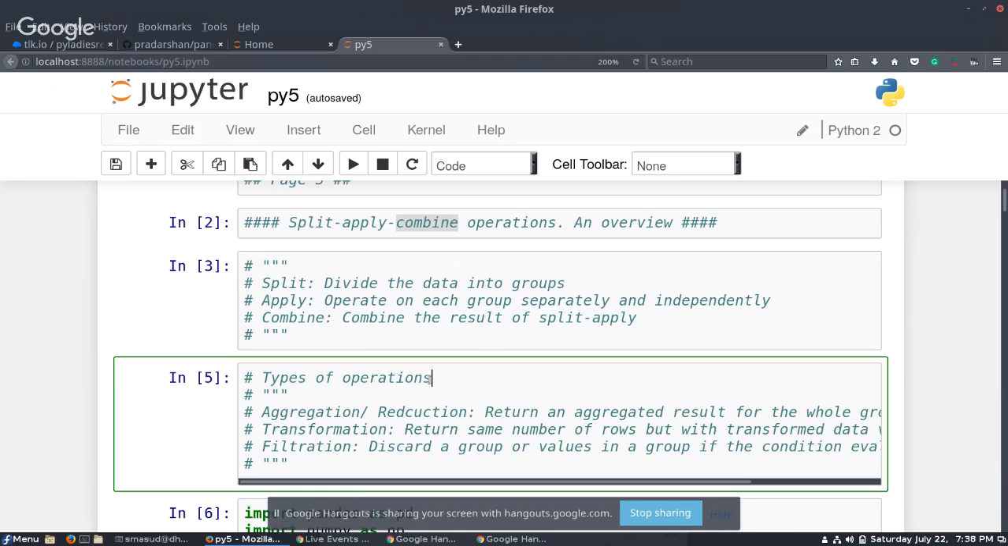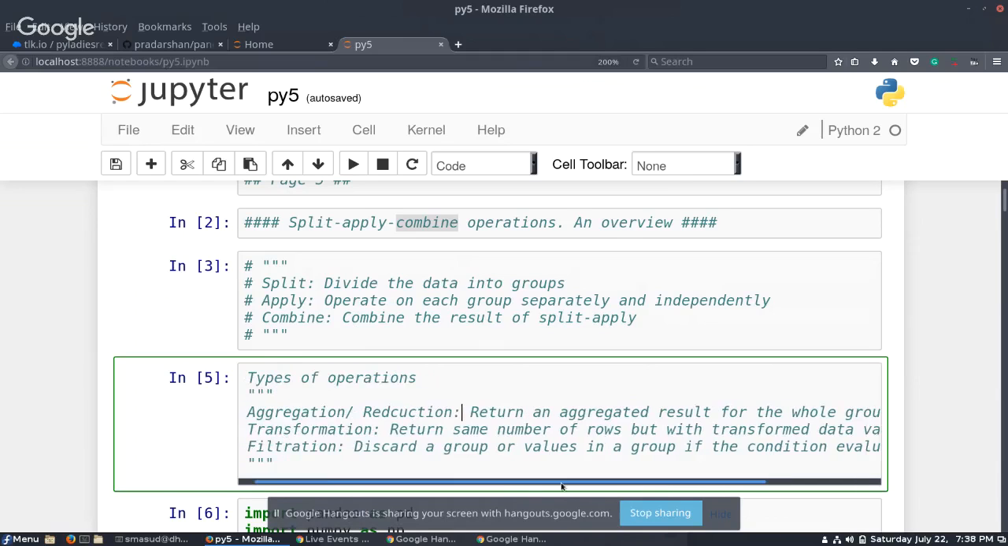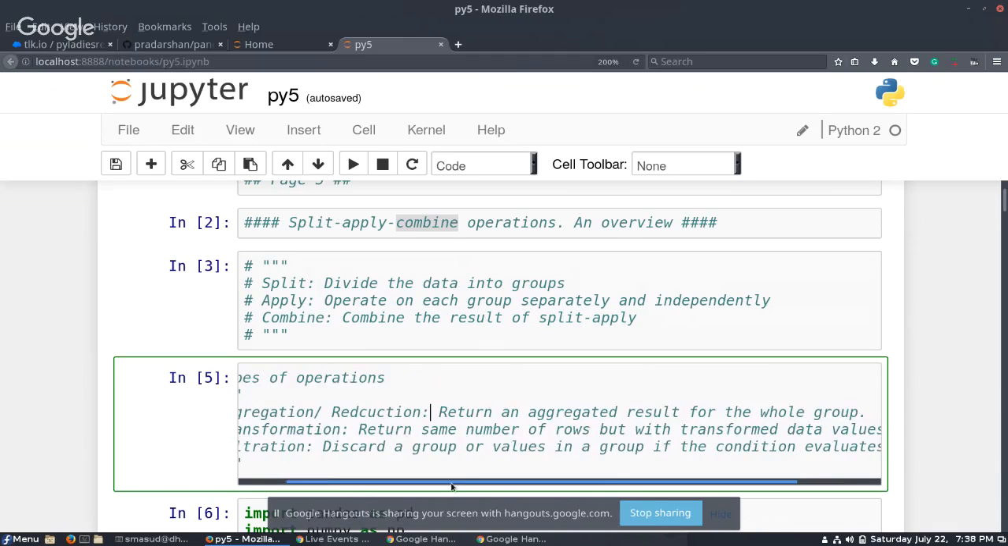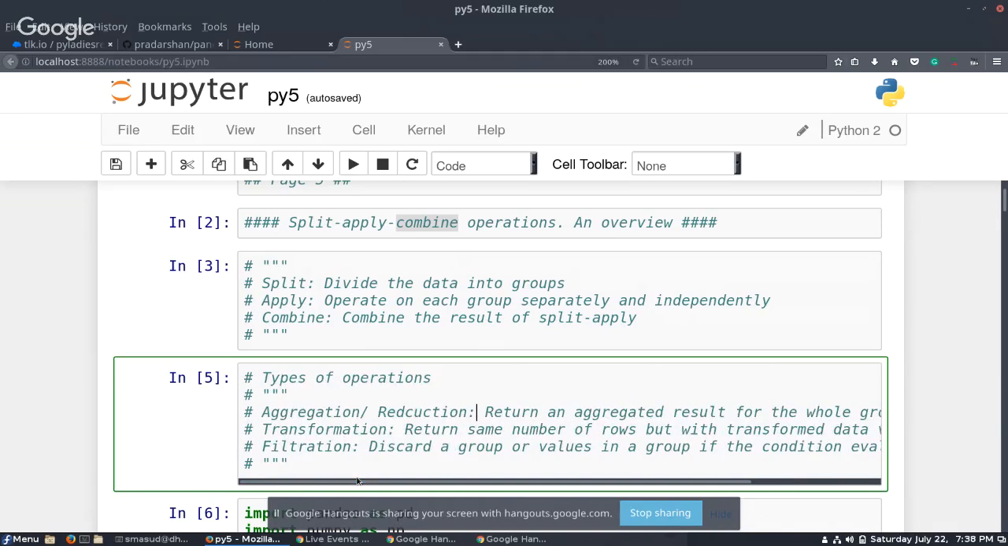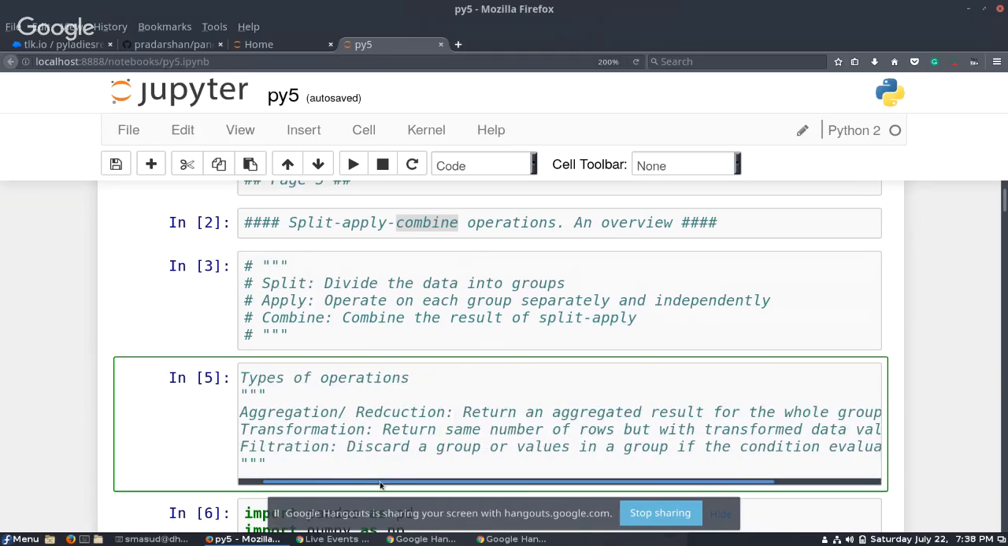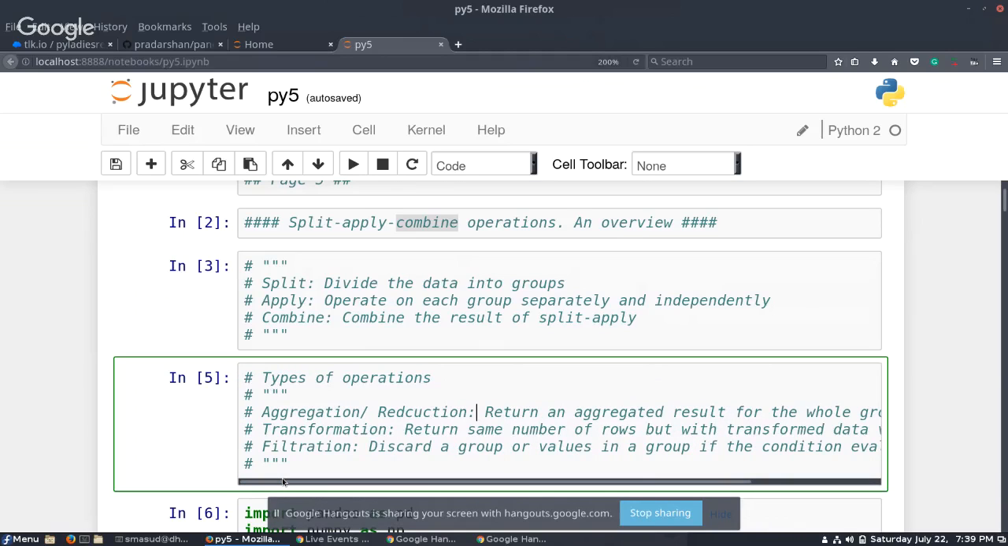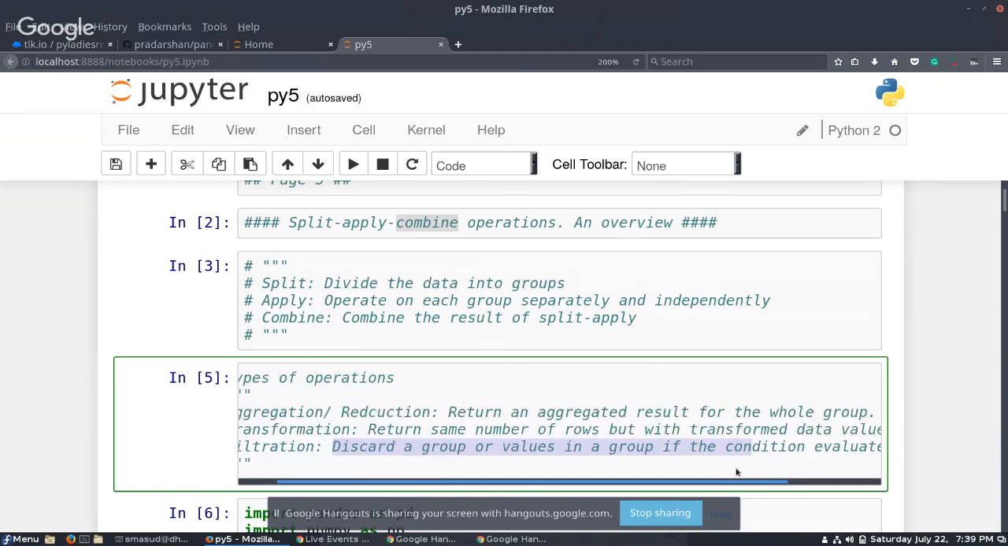Now, when I talk about applying some operations, I can perform the aggregation or reduction operation, which will return an aggregated result for the whole group, which means one value that represents the whole group. Or I can perform the transformation operation, which will return the same number of rows, or the same number of data points, as present in my input data set, but with the data values transformed. And when I am performing the filtration operation, it will discard a group or a set of values based on whether a condition evaluates to true or false.